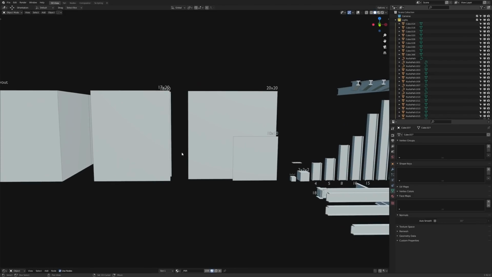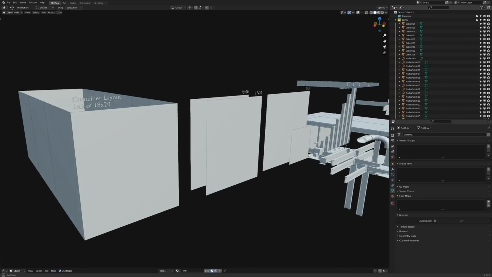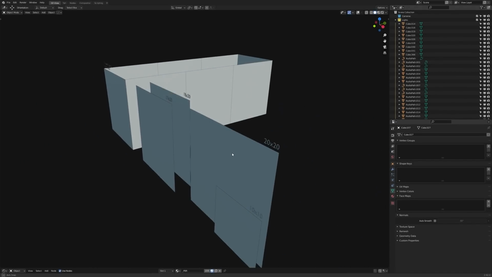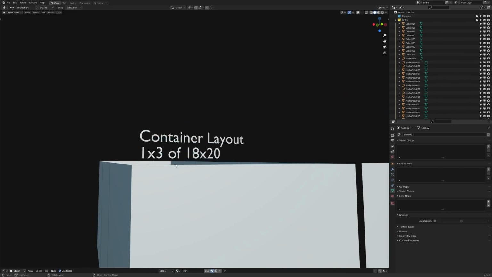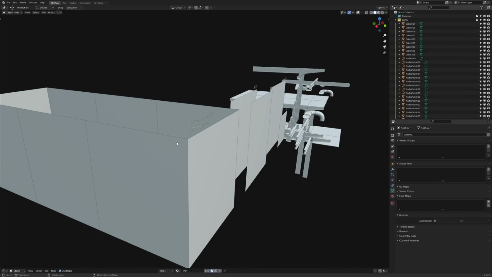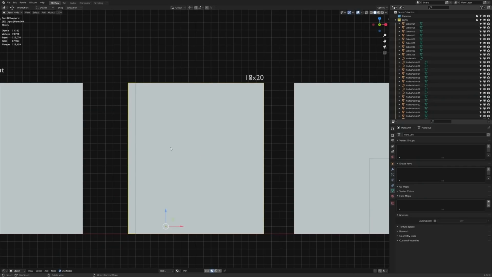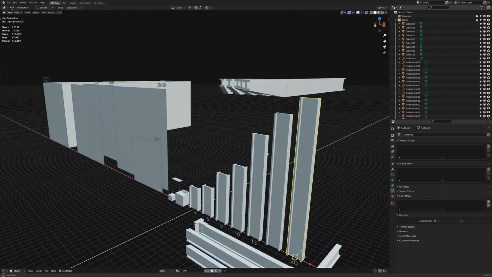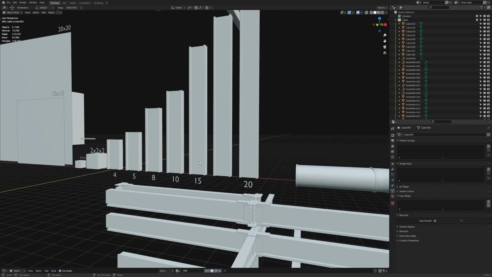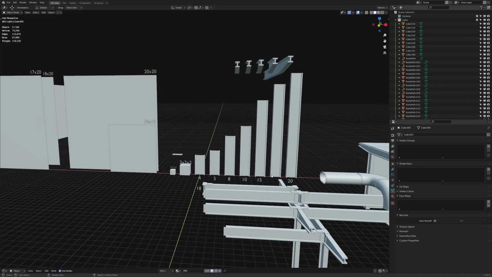So basically every piece I made, I did on the grid, and I made notes to myself for what kind of sizes I would want containers to be. So we can see here I've left a note for myself that says container layout 1x3 of 18 by 20 planes. 18 by 20 represents the number of squares on the grid. Now the measurements are uniform, so as I've got the I-beams going up here, we can see that I've got numbers underneath indicating their length. So this would be a 20 beam, and then we can go all the way down 15, 10, 8, 5, and 4.